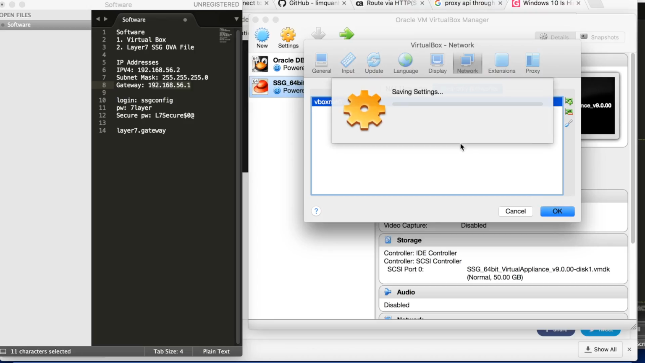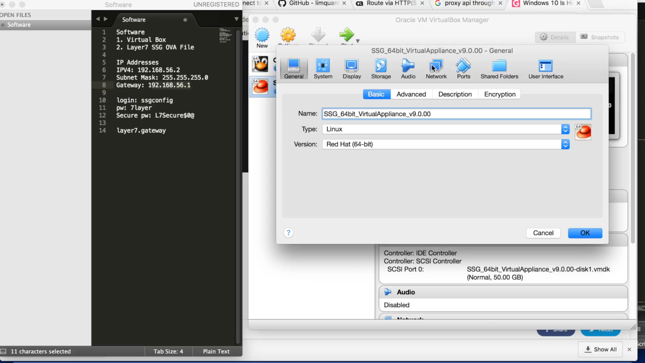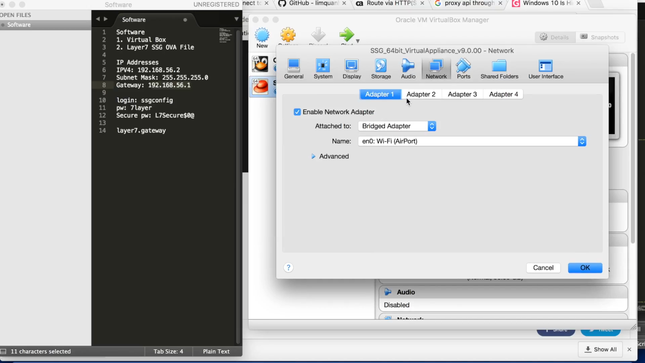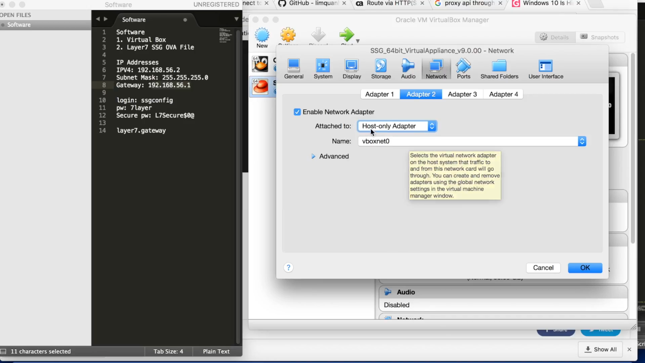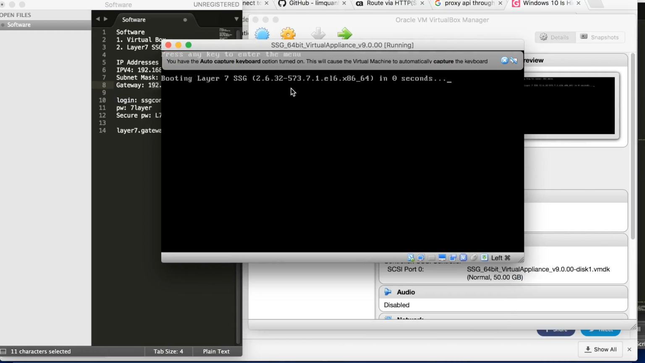Once this is done, go to the settings for your OVA file. Under network, go to adapter 2. Enable it and attach it to the host-only adapter, and make sure that it's attached to the vboxnet0 which you created earlier on. Once this is all done, power it up.